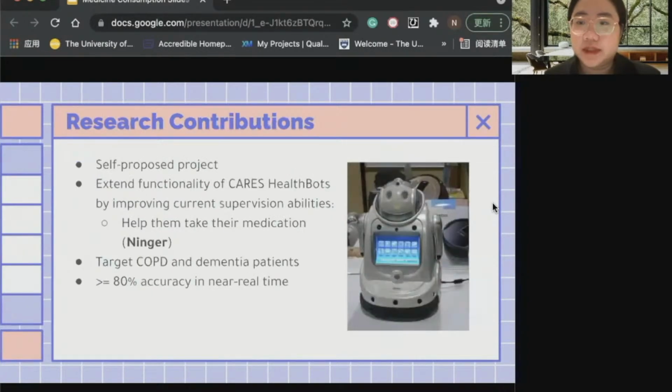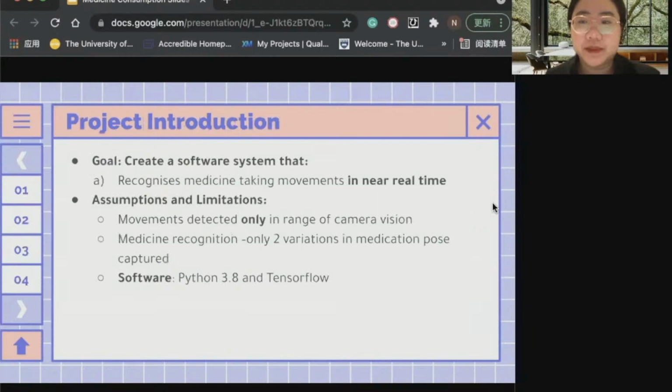In this project, we want to extend the functionality of CARES's healthbots and improve their current supervision abilities to especially support patients with COPD and dementia. One of the main supervision components of the system is medicine consumption. As helping them to take their medication, we want to analyze possible solutions and recommend the one that reaches at least 80% accuracy in near real time. And this is my project goal.